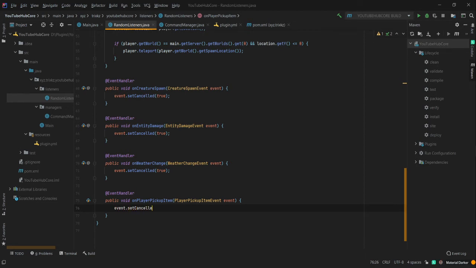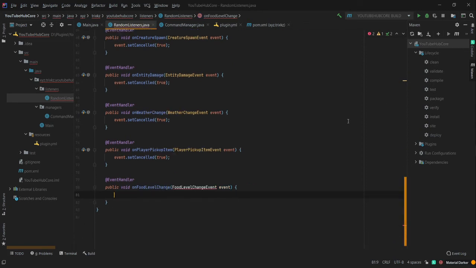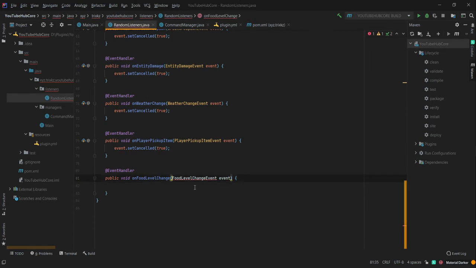Event.setCancelled true. Now we're going to make it so their food level and health just does not change. So add event handler, public void on food level change event. And I did not import that one.